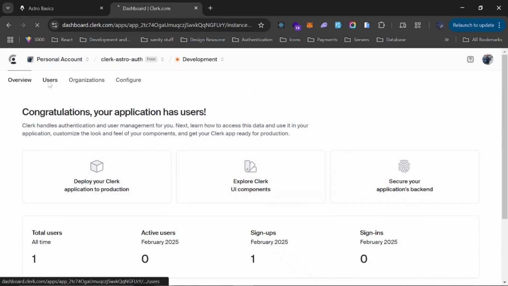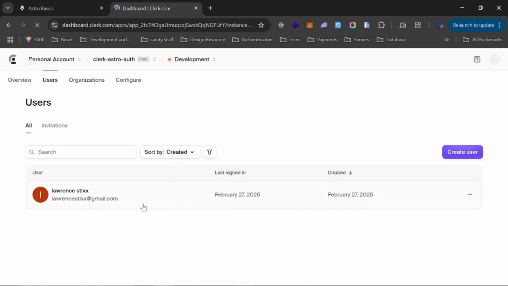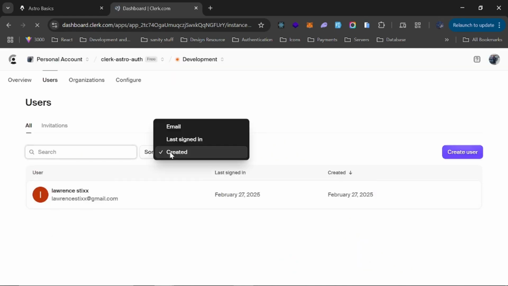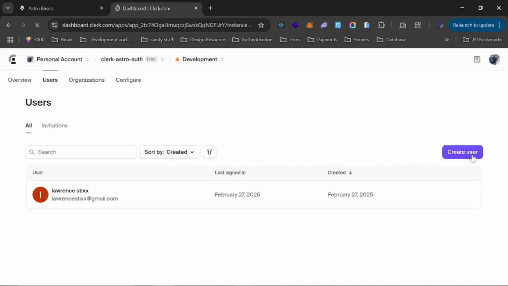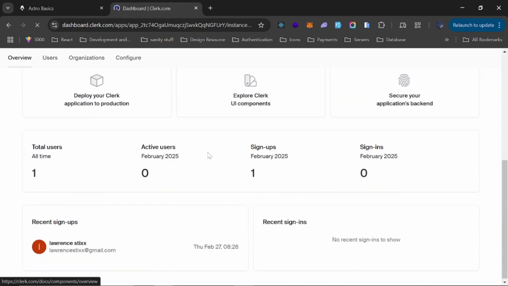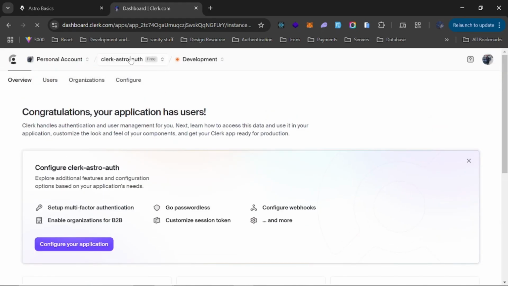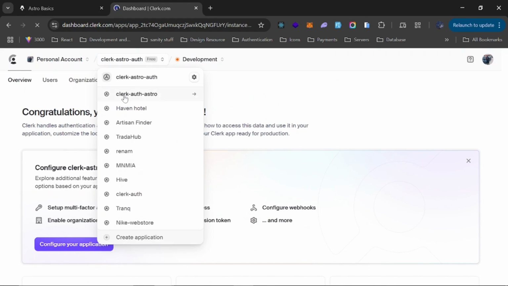Then as well, if I go to users, I should see the list of all the users that have signed into my applications right here. And you can search, you can also sort by email, signed in, created, and you can also create a custom user directly. So I'll leave you to play around with this dashboard, and I'm looking for a way to get back to that doc. So let me try and open this again.